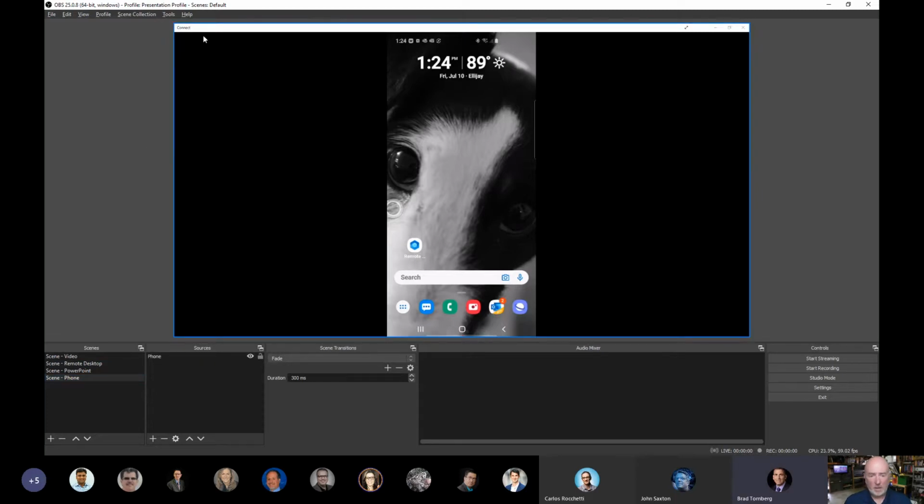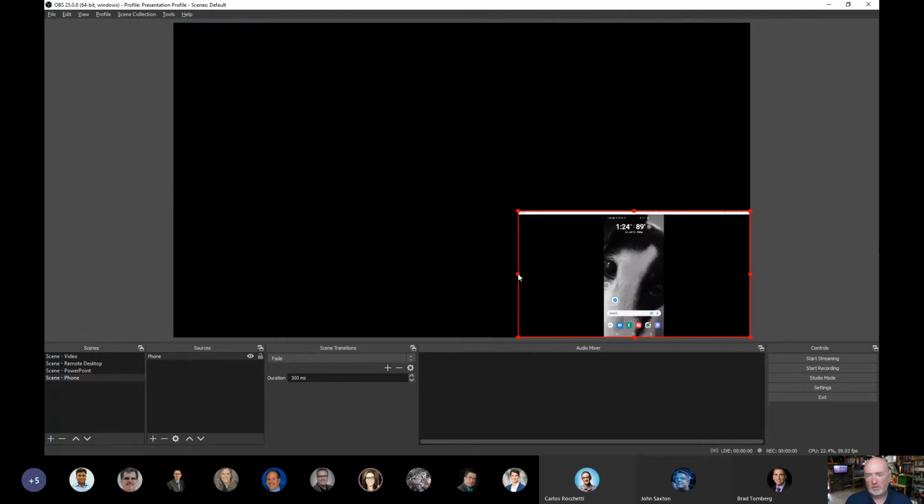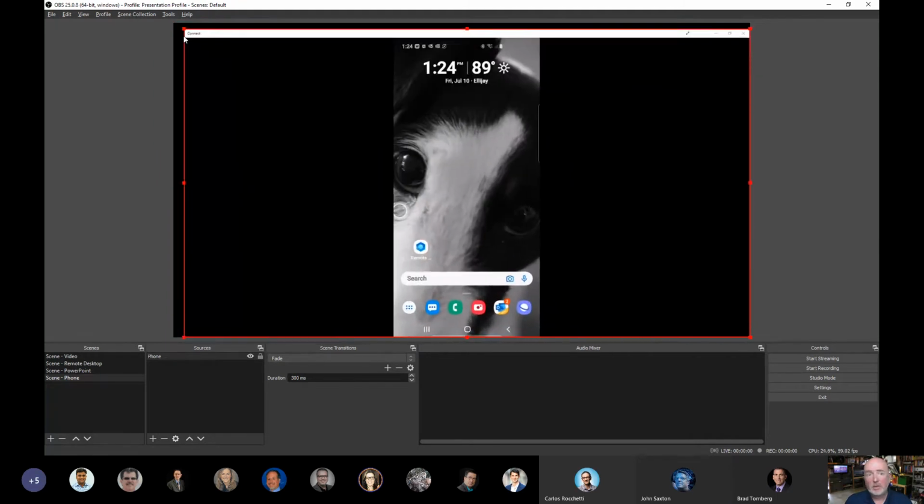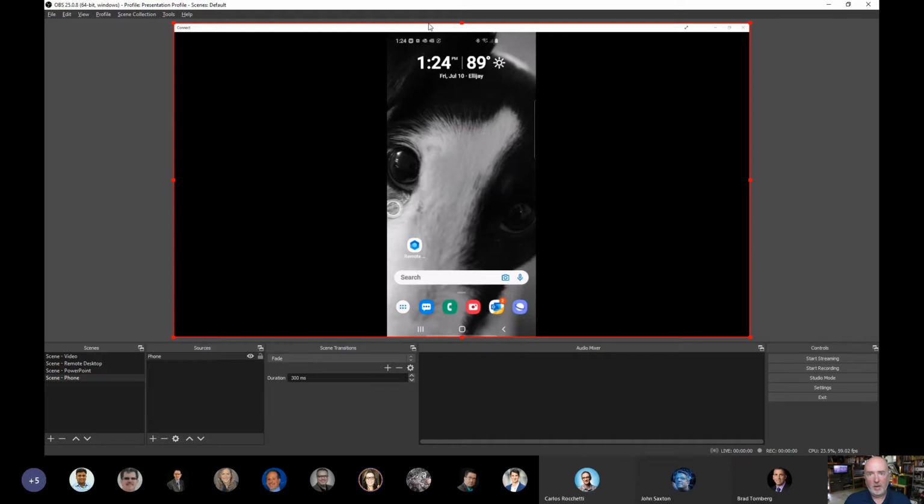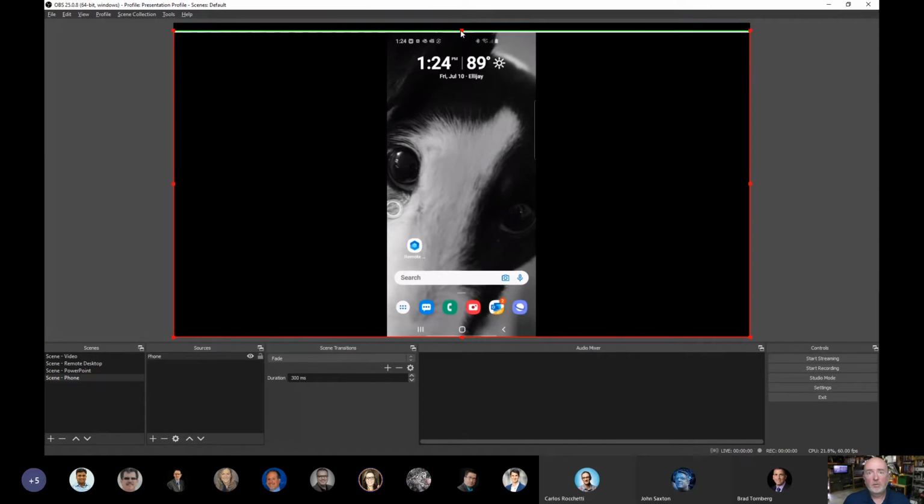Now, the other things that we can do with these scenes is, notice I've got my Connect bar along the top, and I don't really want to have that. So what we can do inside of these scenes is move these around. We can change the size, and we can move them. But also we can crop these. So for this phone, I want to get rid of this bar. If you hold down the Alt key, then that allows you to crop.